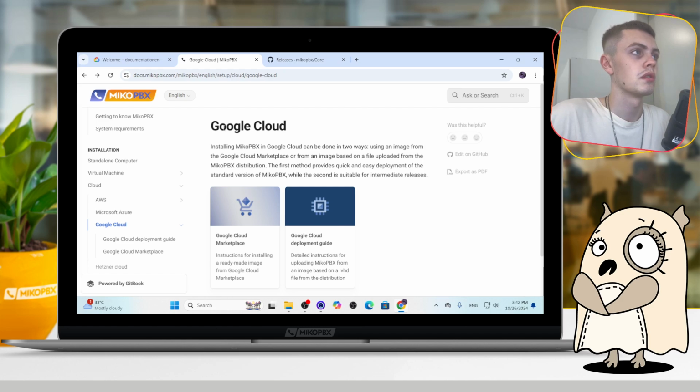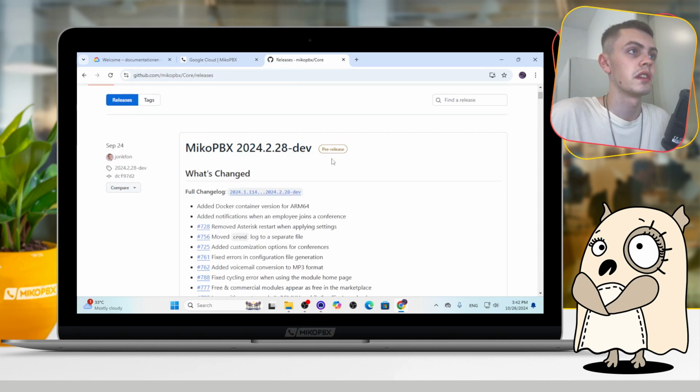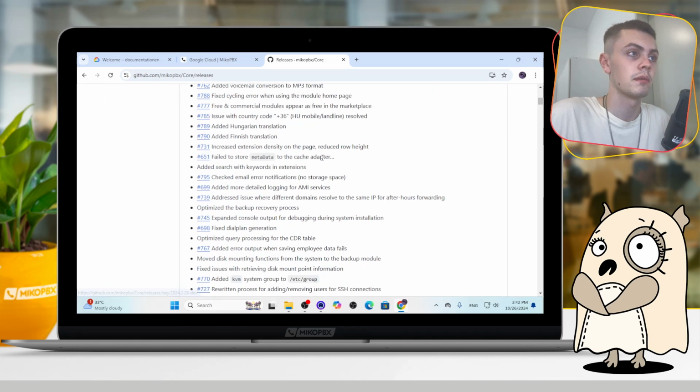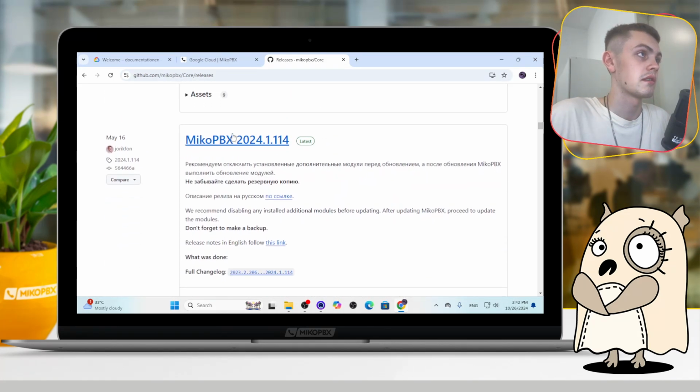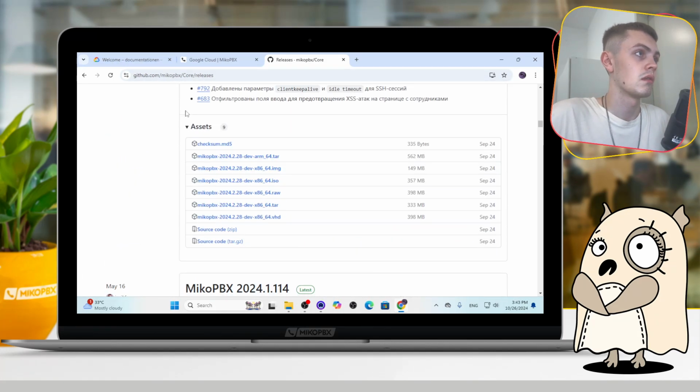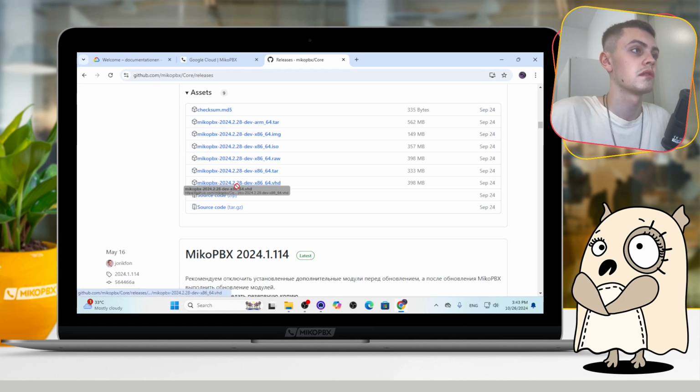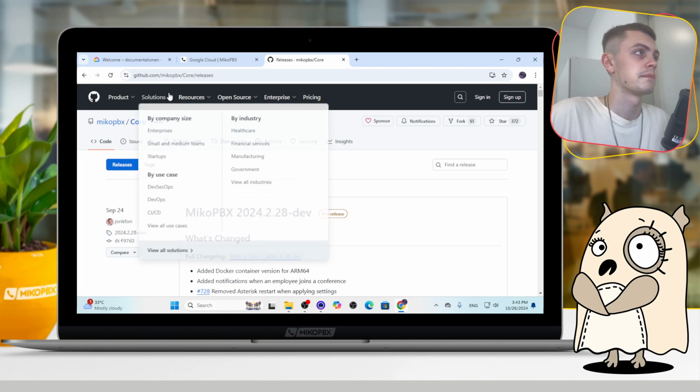Today we will do a full installation, where we will create our personal image inside Google Cloud, and that means we can install a dev version, for example. For that, before we start in the Google Cloud interface, you should download the VHD image from the MikoPBX GitHub.